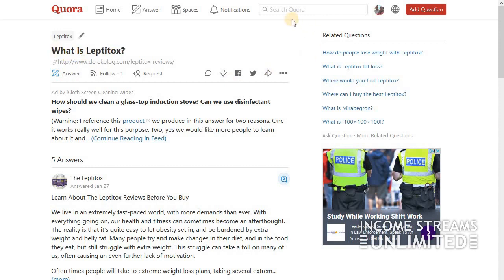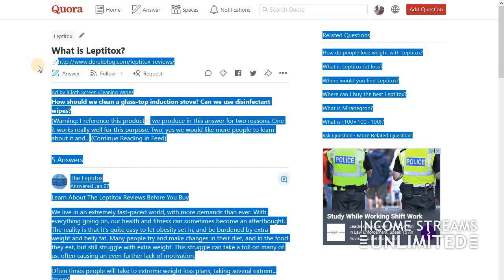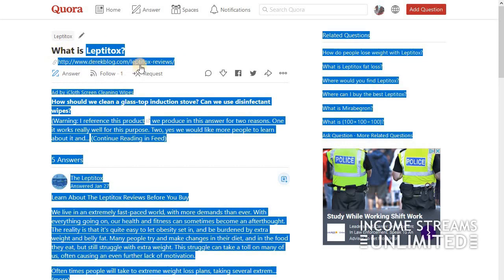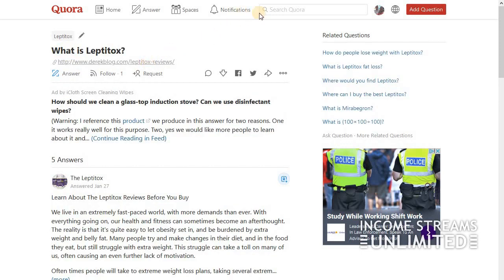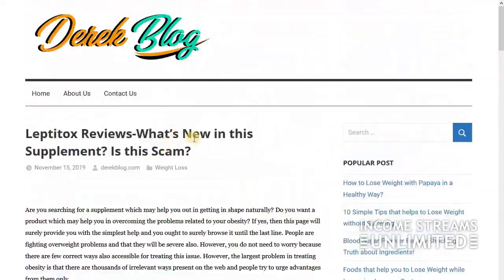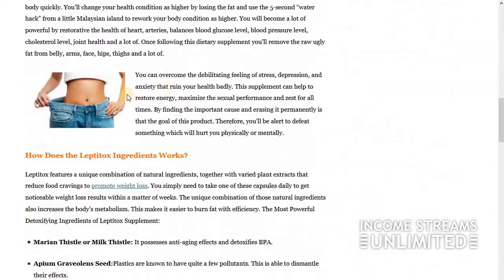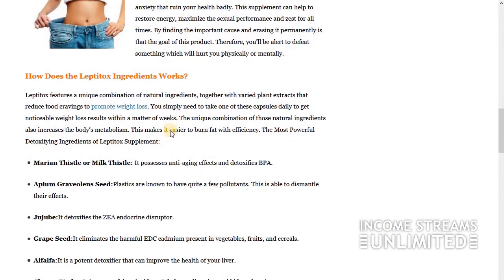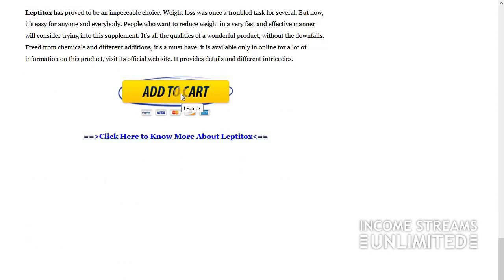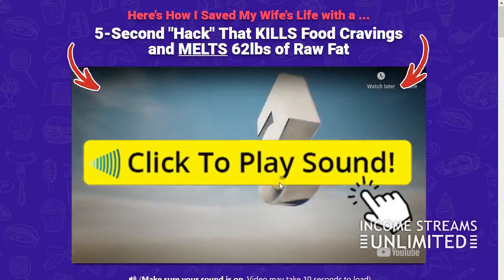One of the easiest ways is to put a question, what is the product? In this case it is, what is Leptitox? Someone has already done it, but you can still do it. But here it is. The person just put what is Leptitox and put a link to his blog post. Now on the blog post, you see this is an article, Leptitox review. The person is doing a review on the offer, and then when they click on add to cart, they will be redirected to the offer.